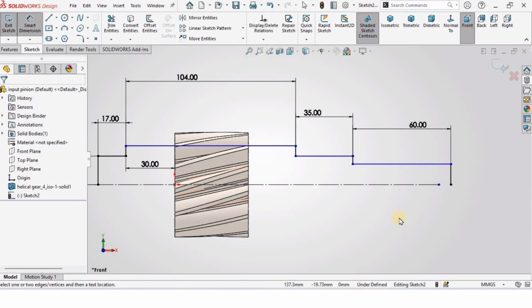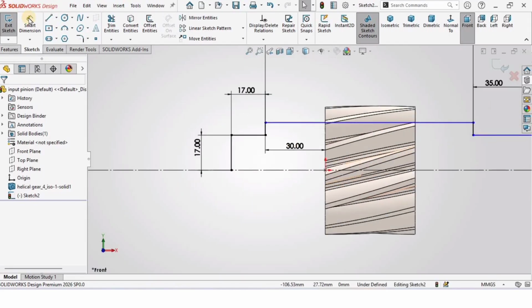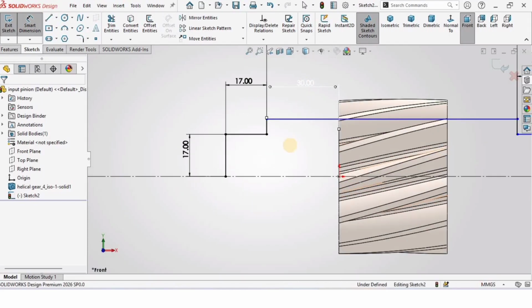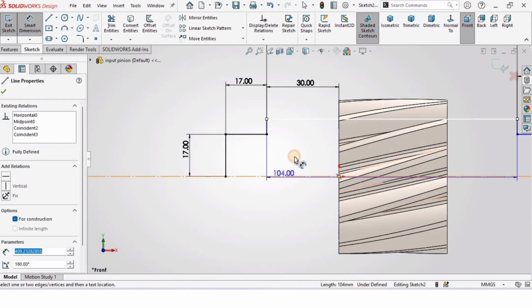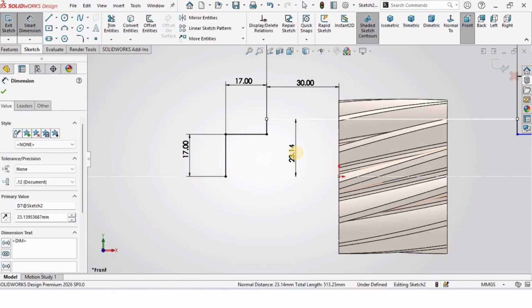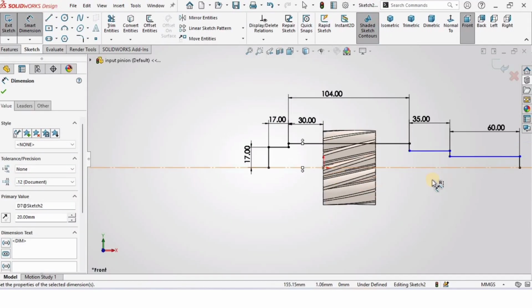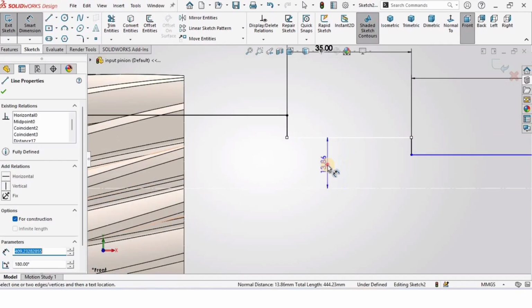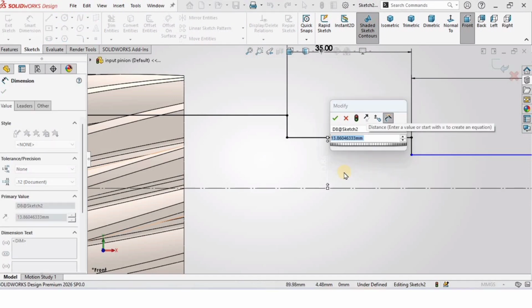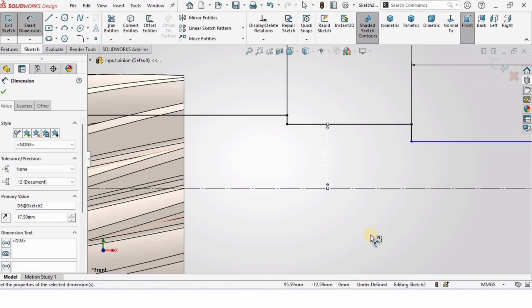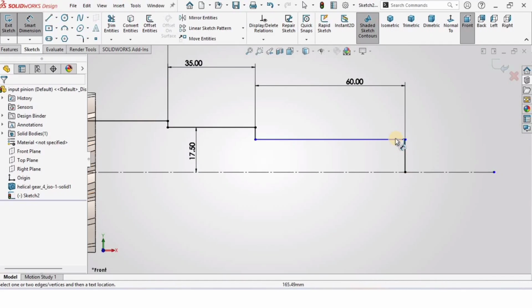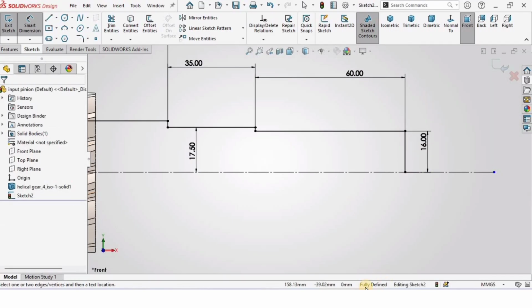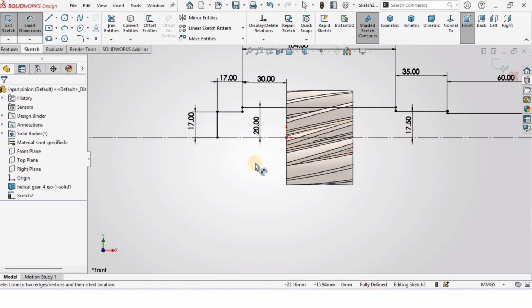Then I will press Escape and drag and expand this reference center line. Select the Smart Dimension tool and then specify this vertical distance, which is going to be 20. Then I will specify this vertical distance, which is going to be 17.5, and finally we have to specify the length of this line. This is going to be 16. Now the sketch is fully defined, as you can see from here.